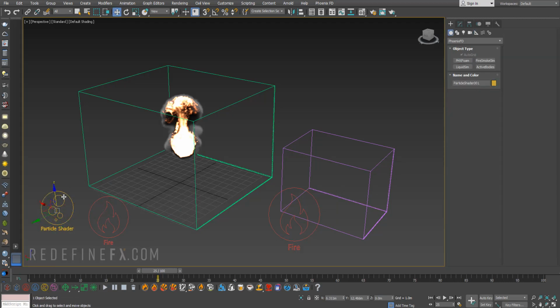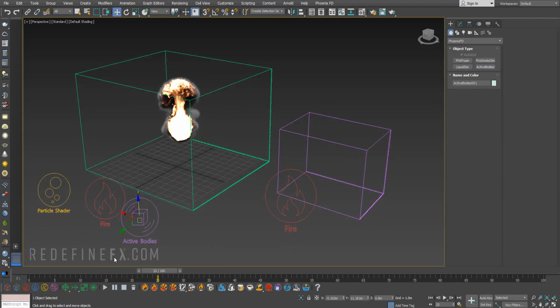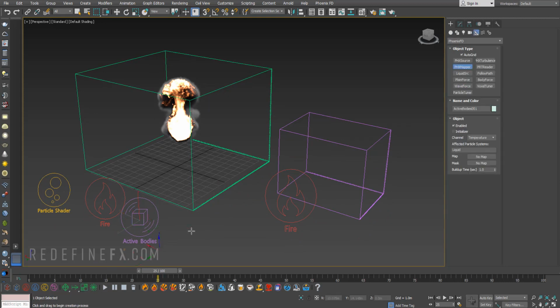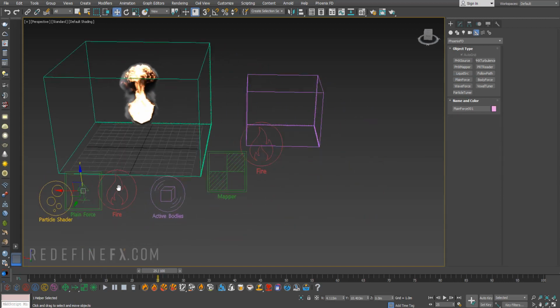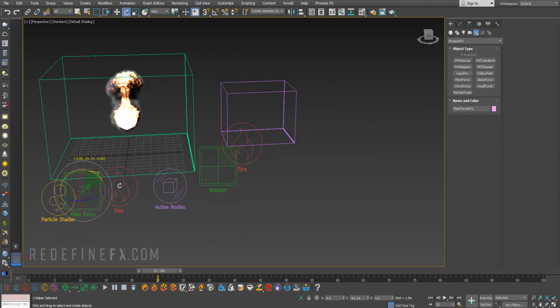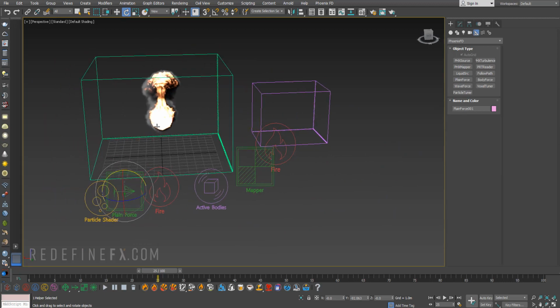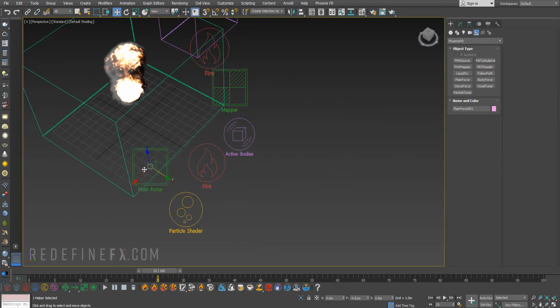This is used to render foam for liquid simulations. You have the active bodies helper that's also for liquid sims. You have the Phoenix FD mapper, which can be used for something like a lava simulation and making it harden over time. And you also have a plane force.